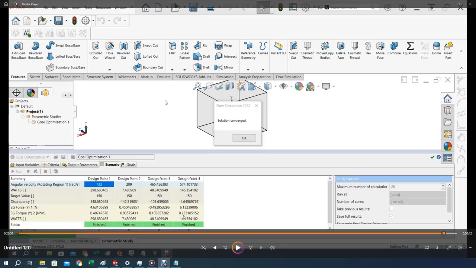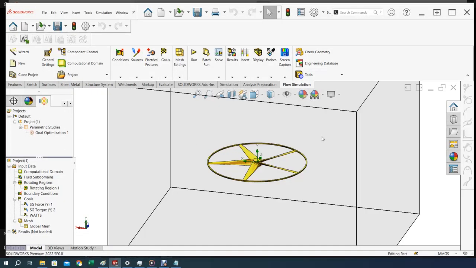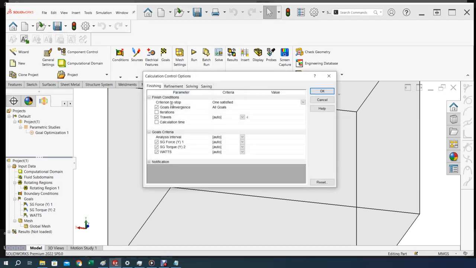So let's check on SolidWorks something which is very important, that sometimes it gives trouble. Let's see, solve here. In solve, calculation control options, criterion to stop goals, converge on all of them, and trouble. It is in auto, and I think here's the problem. You have to satisfy all of them, all satisfy. That might fix the problem.